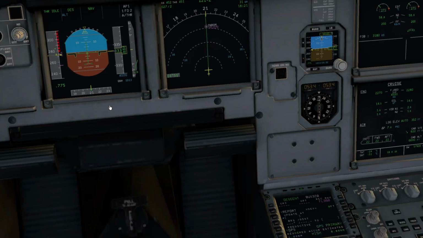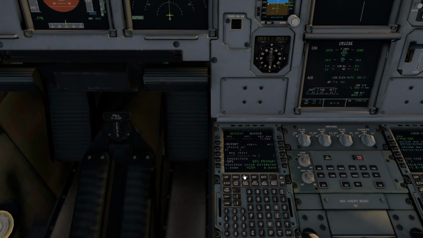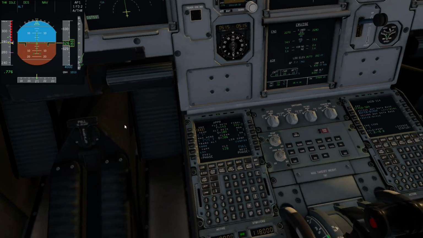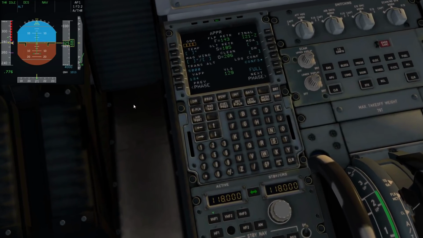Whilst that's happening, we'll set up the arrival on the FMC here. So on the performance page, see it's in the descent mode at the moment. We'll talk about the managed speed in a second, but what I want to do is just load the approach phase. So click on next phase, get the approach window up. Just going to open that up there so I can keep an eye on it as I'm talking.